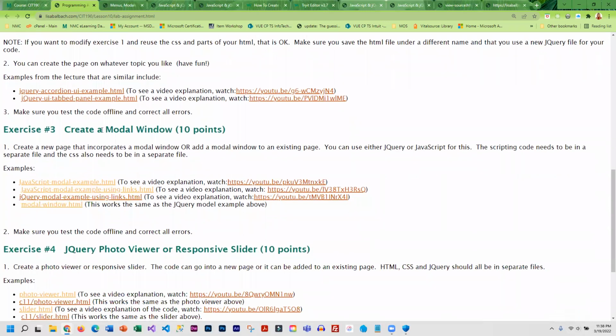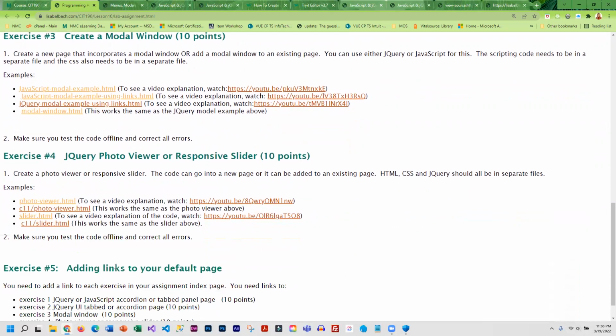For exercise 3, you're going to create a modal window. I have lots of examples. You can do it in jQuery. You can do it in JavaScript, and there are video explanations of the code. For the last exercise, you are either going to do a jQuery photo viewer or a responsive slider. It is your choice. Okay.